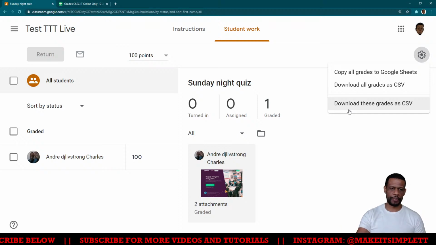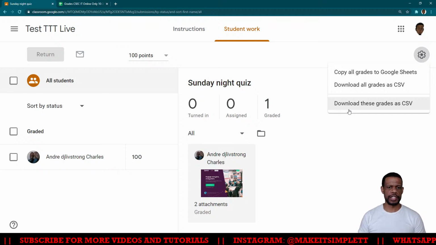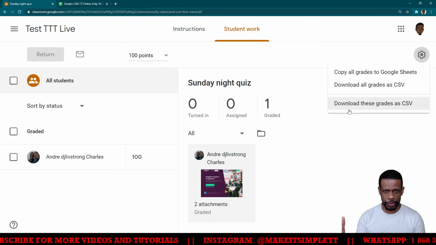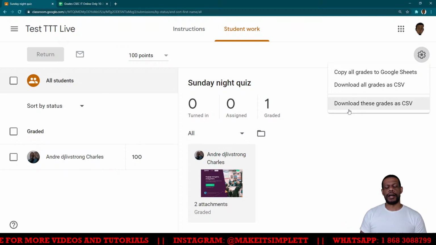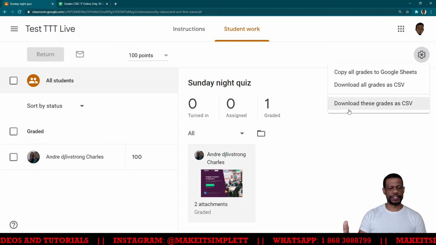Now, of course, in this example I only have one student, because I can't show my actual class of students for, I don't know, security purposes. And you could download the marks for that one test alone.